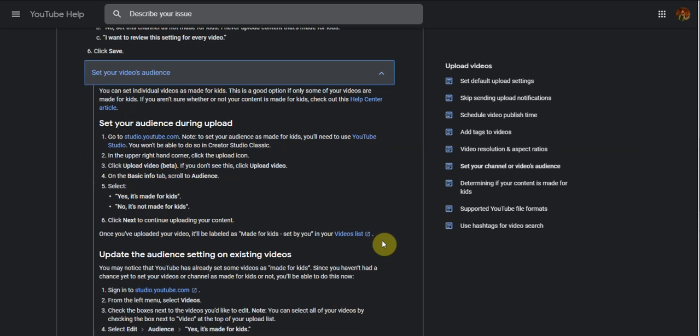It says you can set individual videos as made for kids. This is a good option if only some of your videos are made for kids. If you aren't sure whether or not your content is made for kids, check out this Help Center article. So if you want to do it by video, you can do that too.